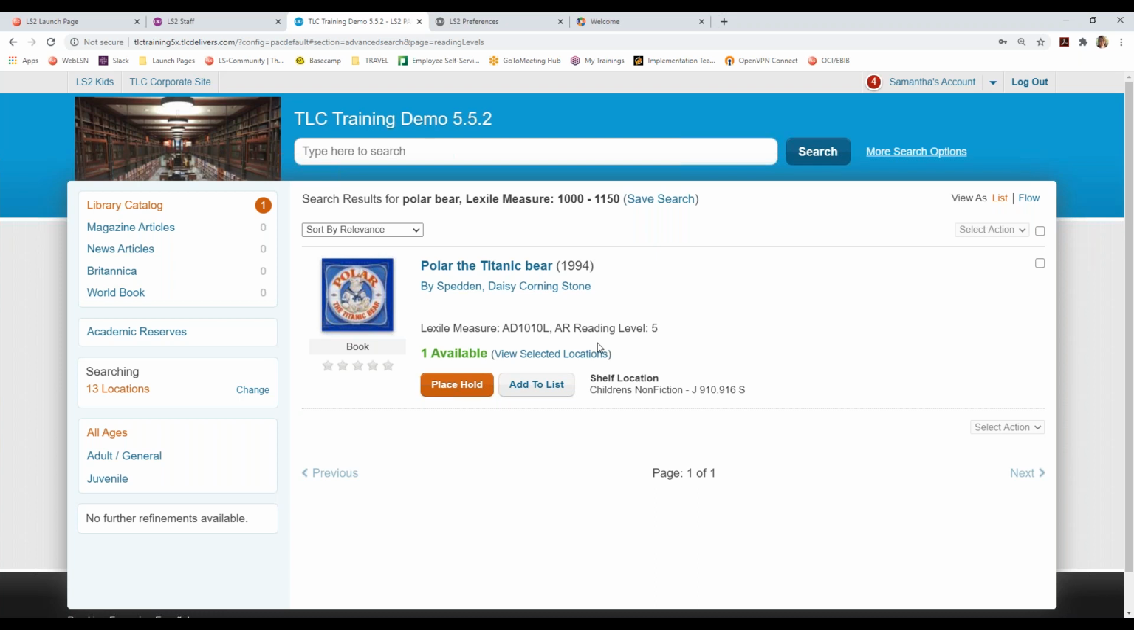One thing to keep in mind, the creating lists and this reading level search are only available in the full LS2 Pack here. They're not in the LS2 Kids version of our catalog if you are using that.